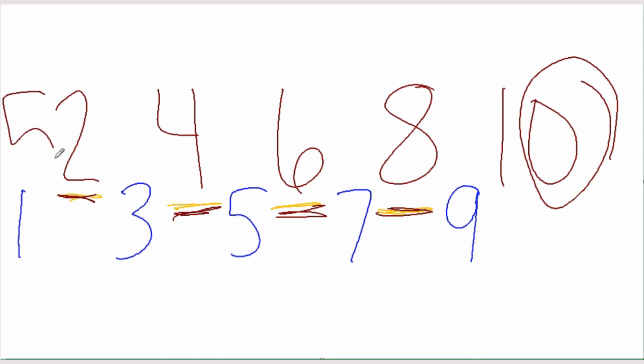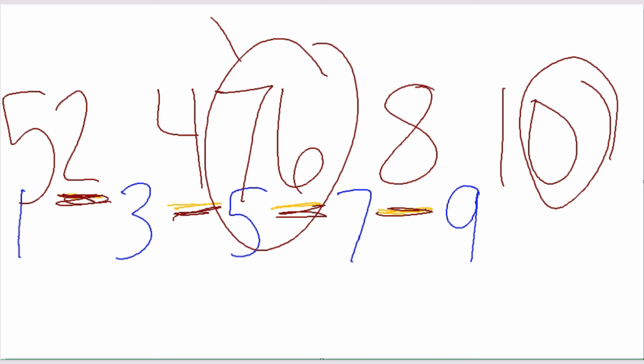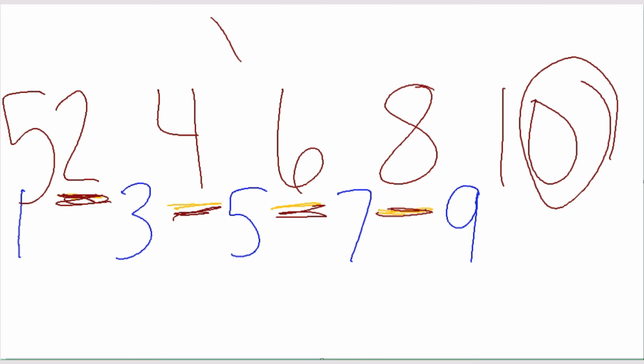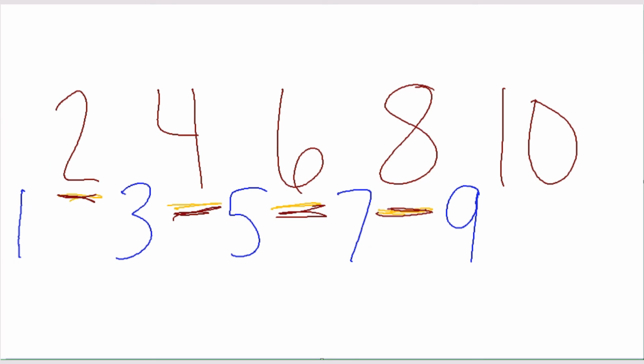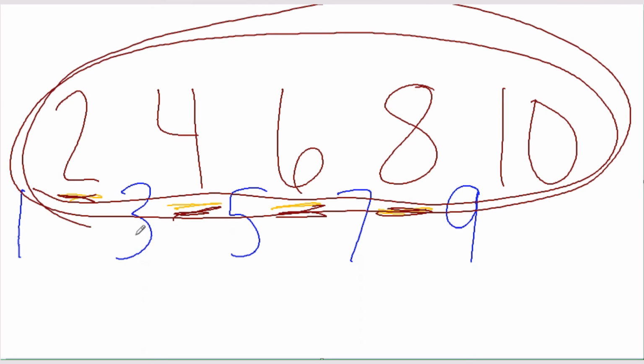So what do you think? Is 52 an even number? Yes, it is, because it ends in 2. All right, what about 76? Is that an even number? Why, yes, it is. Why? Because it ends in 6. And those are all the things that we have to remember. When we're using our even numbers only, we are counting by 2s.